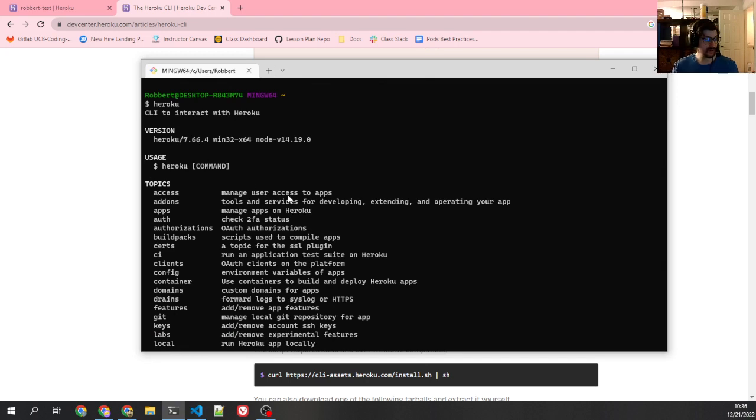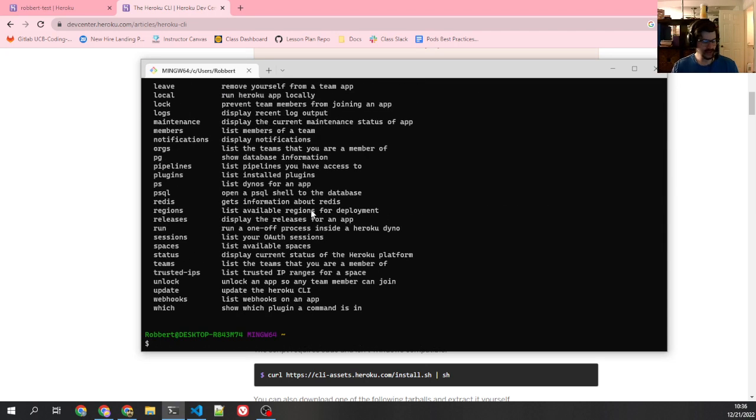The main thing that you're going to need to do is run heroku login. What that does is important, because when we're pushing code up to Heroku, it uses this login to ensure that you are the person that you say you are. It doesn't use SSH keys like GitHub does.